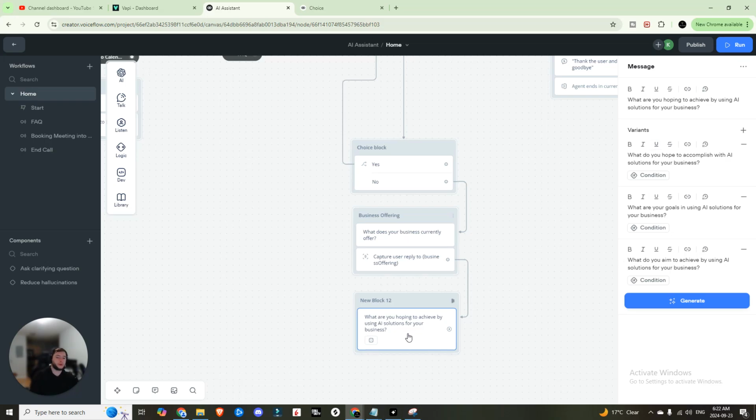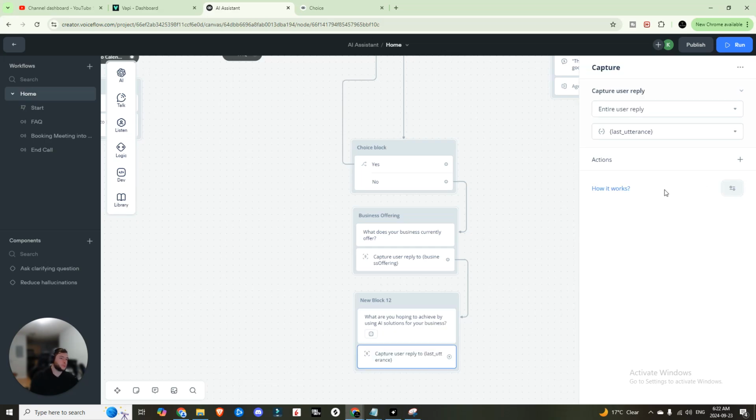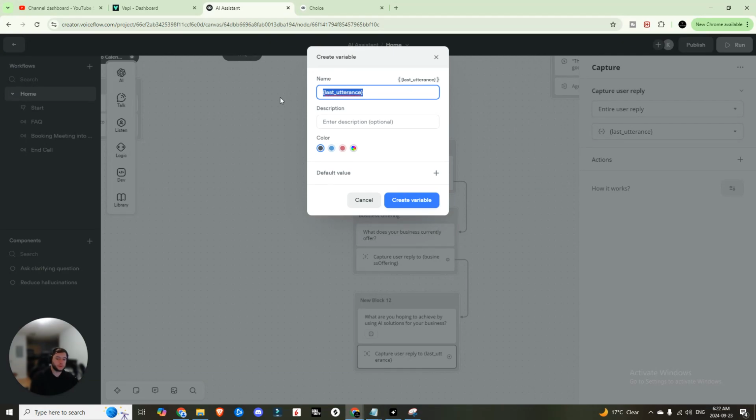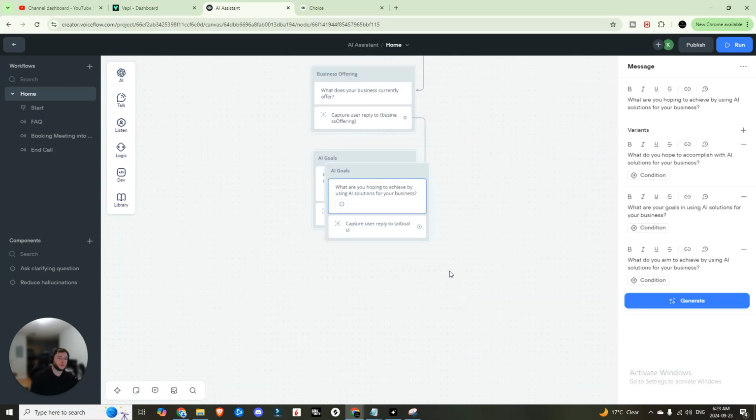So I got a couple different variations. And then once again, we're going to listen. We're going to capture the user reply, and we're going to create a new variable. And this one is going to be called, just going to call it AI goals. Create that variable. You can just duplicate this block.